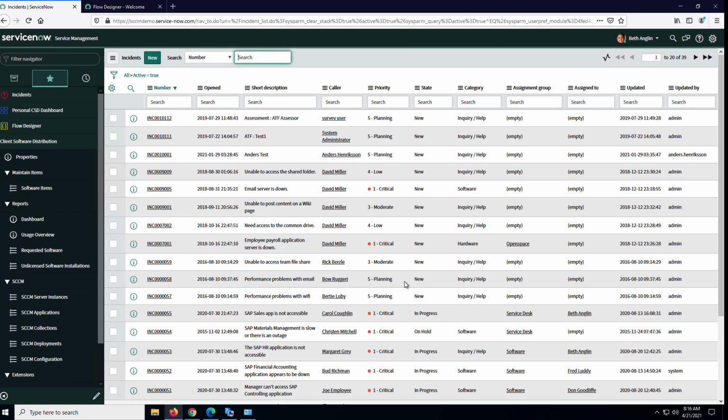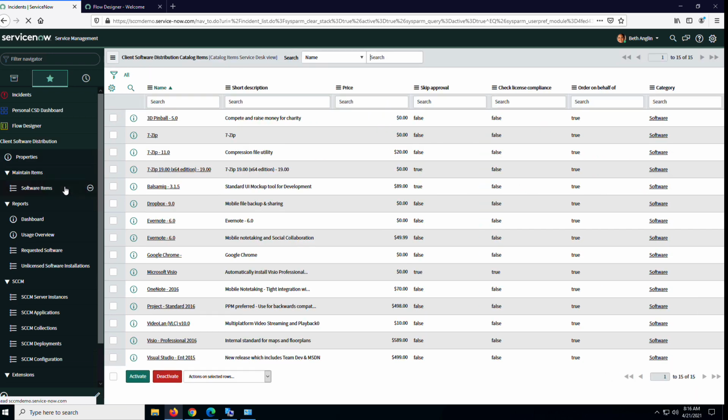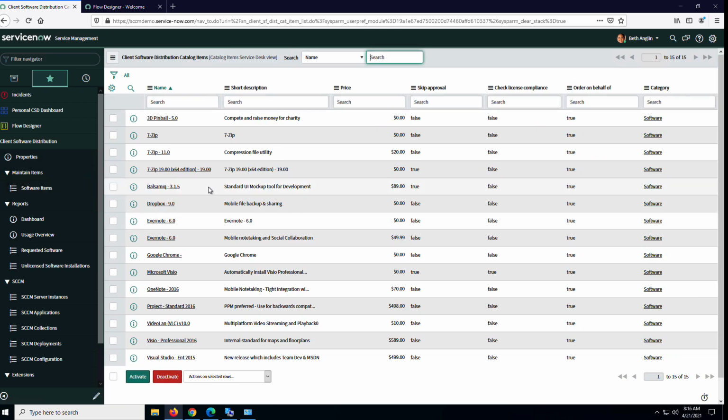And finally, we have Beth, who manages the service desk. She's used client software distribution to automate these software requests through an integration with SCCM. If she goes to Maintain Items, Software Items, she can see all the catalog items that she's created for users to request. Let's look at how she set up this item for Visio.